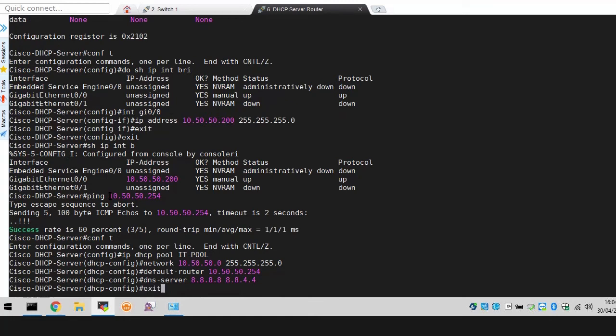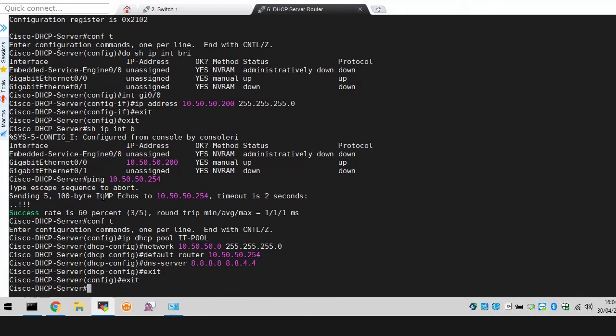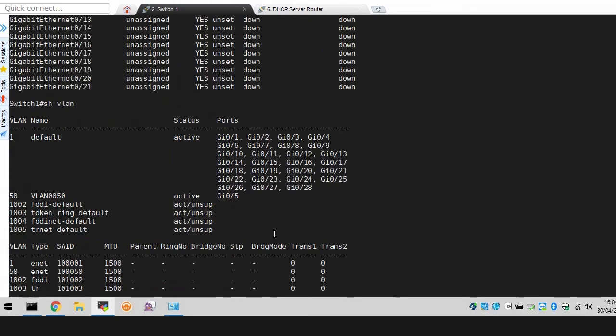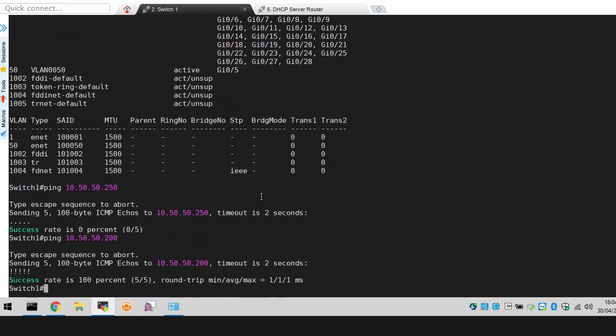And let's get some DNS servers. Okay. And if we go back to our switch now, if I put this machine's port, which is port 3, into VLAN 50, we should get an IP address. Let's give it a go.